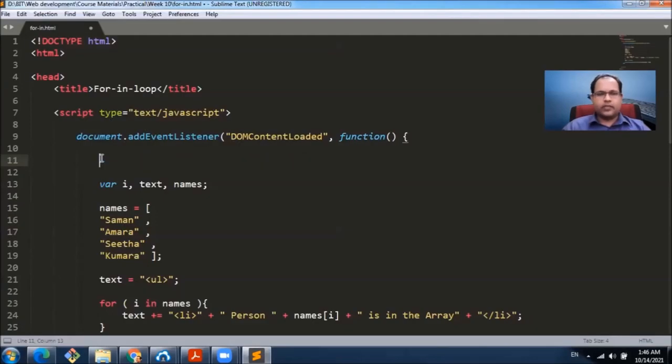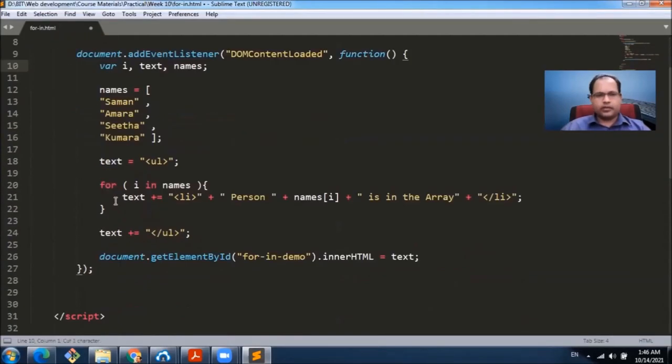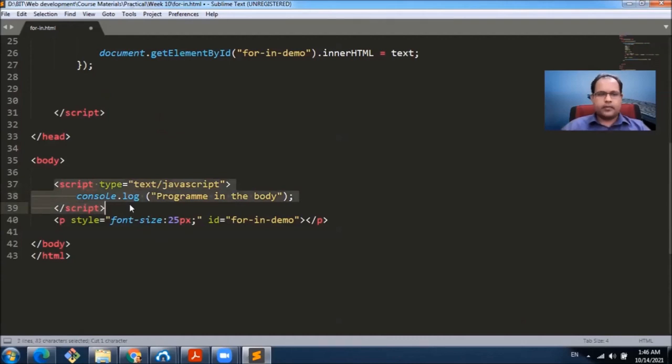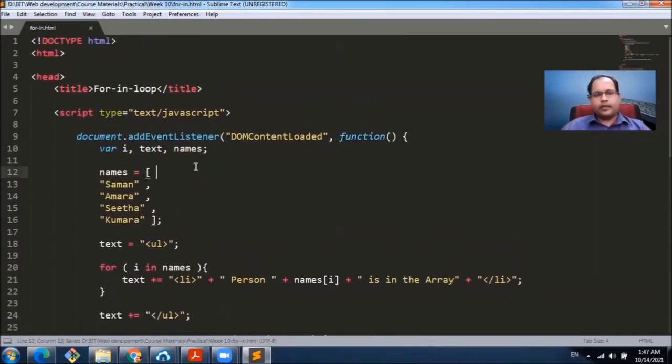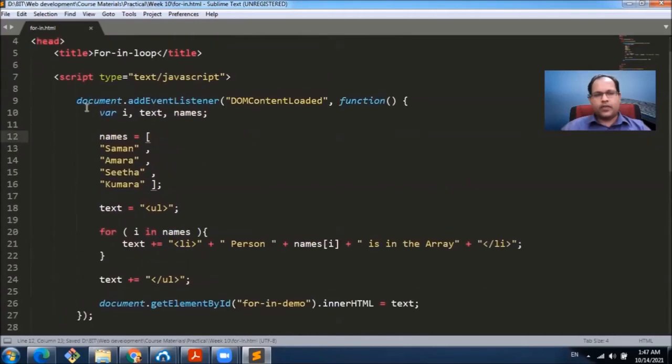So now let's remove the console logs. Right. Now, this is how we can put internal JavaScript.